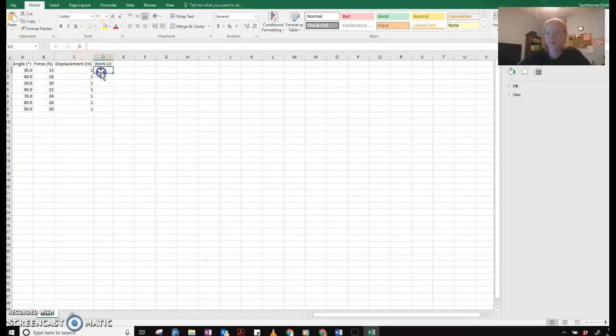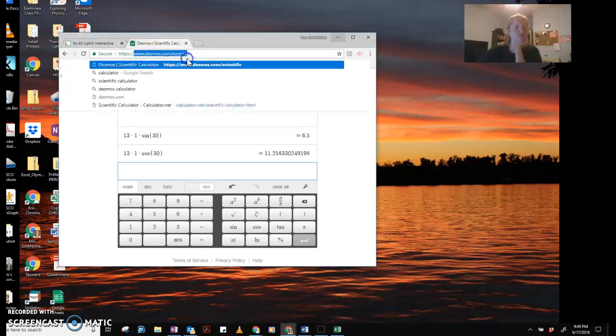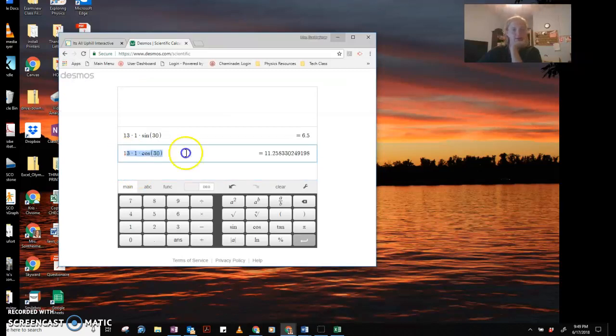I'm sure you could probably use sine and cosine in an Excel spreadsheet. Like you could probably type it in. I'm not sure. I haven't gotten to that level of math with my freshmen. So I opened up a calculator called Desmos, and they have access to a scientific calculator. So you can do your calculations here and it will calculate it.